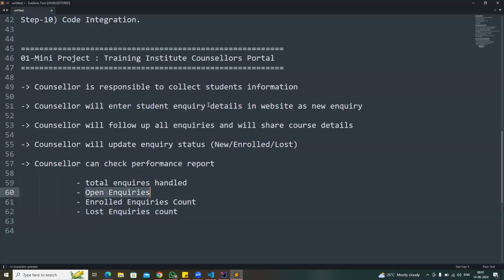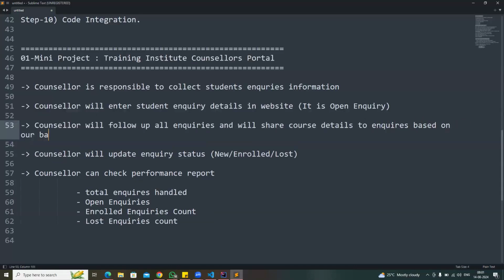So the counselor is responsible to collect students' inquiry information and will enter those inquiry details in the website. So it is an open inquiry, that means a new inquiry. A new inquiry is nothing but an open inquiry. The counselor will follow up all the inquiries and share the course details with inquiries based on our batch schedules.